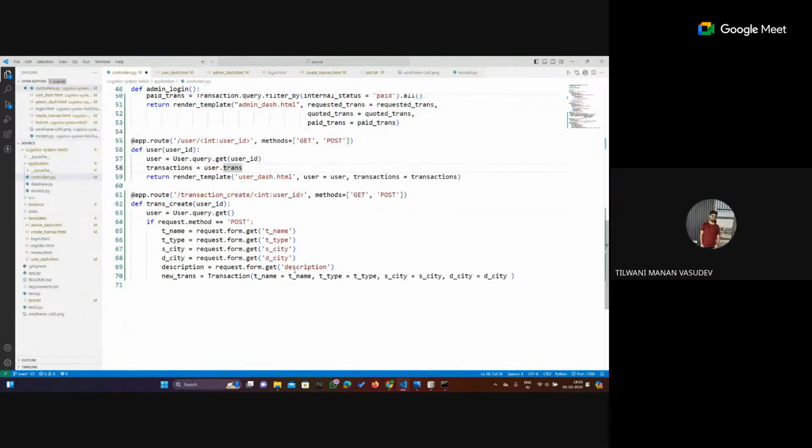But from the user's point of view, if he's going to request a book, in that case it will be dynamic. Yes, in that case the ID will be dynamic.